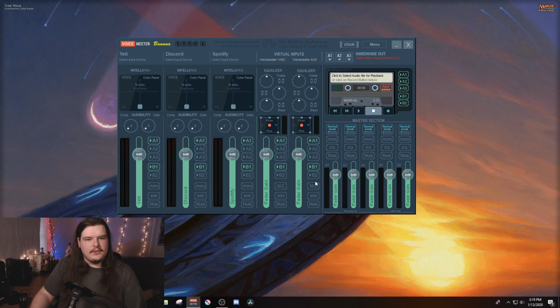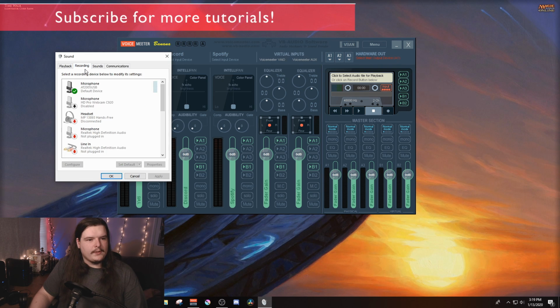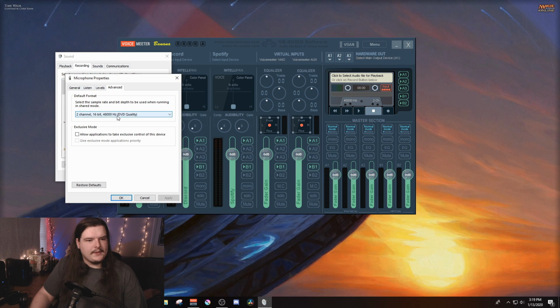Now we just have to do the same for our microphone. So you're going to go down to the little speaker icon in Windows, right-click it, click on Sounds, go to Recording, find your microphone, double-click it, go to Advanced, and change this to 48,000 hertz or DVD quality.